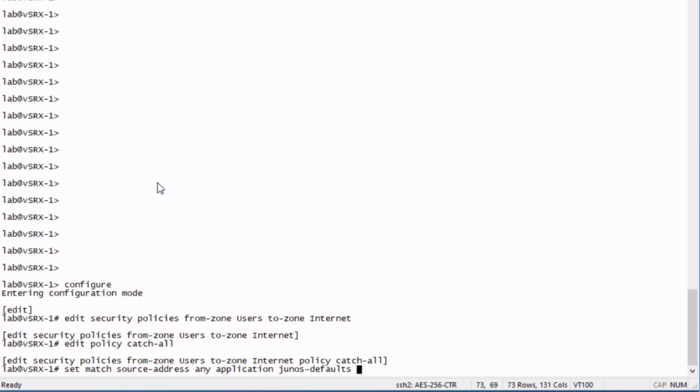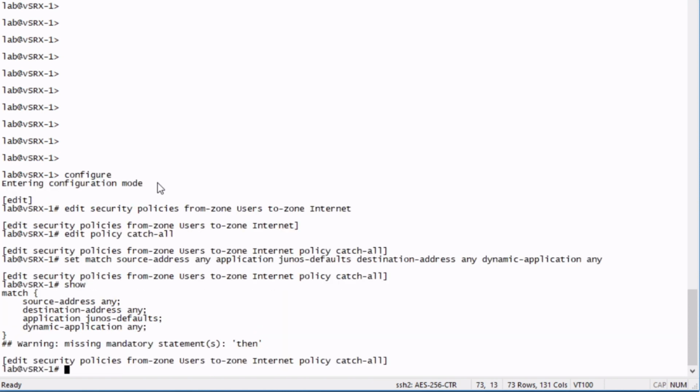Now with dynamic applications, we want to set the application to the Junos defaults. That works well with dynamic applications. Then we're setting the dynamic application to any. And then we need to set up some then criteria. We're going to say permit.